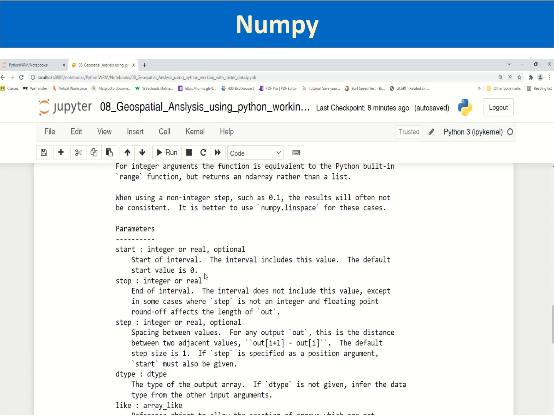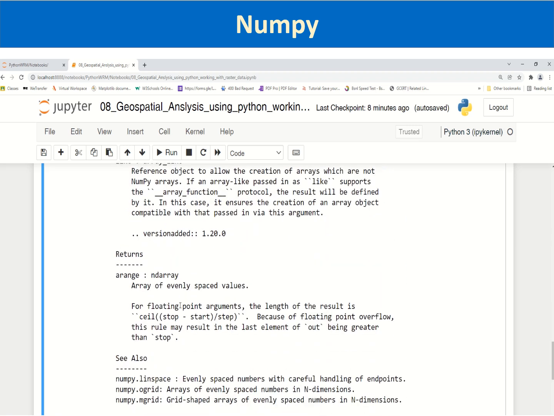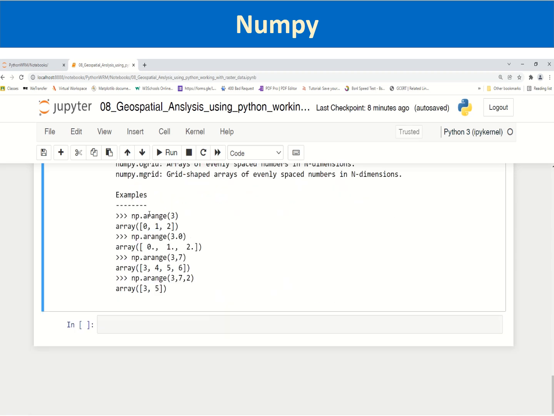If you don't give it, the default start value is 0, and the default step size is 1. So it returns an ndarray of evenly spaced values. Let us check the examples. np.arange(3), the end is exclusive. It creates a one dimensional array of 3 elements, 0, 1, 2. Similarly, if it is a float, it creates an array of floats. If you give a starting index as well as an end, the end, 7, is exclusive. And if you are even providing the step, it will create an array with 3 and 5, 7 being exclusive.